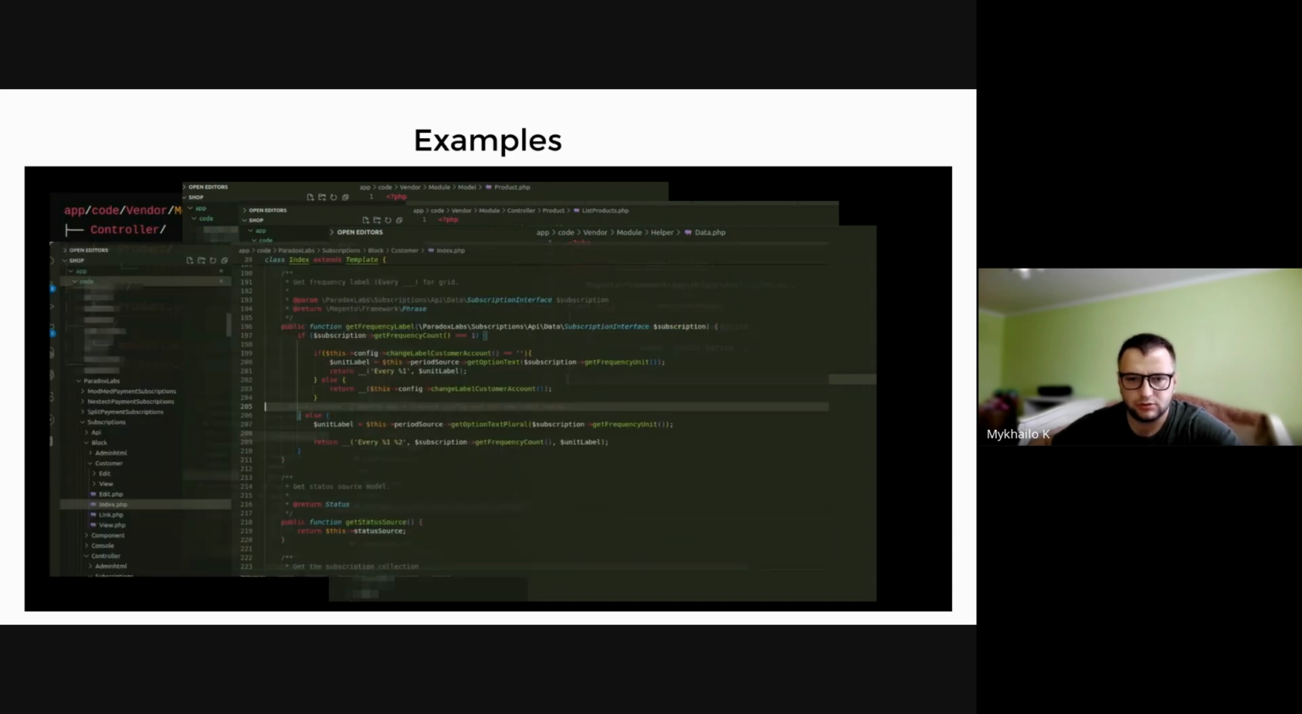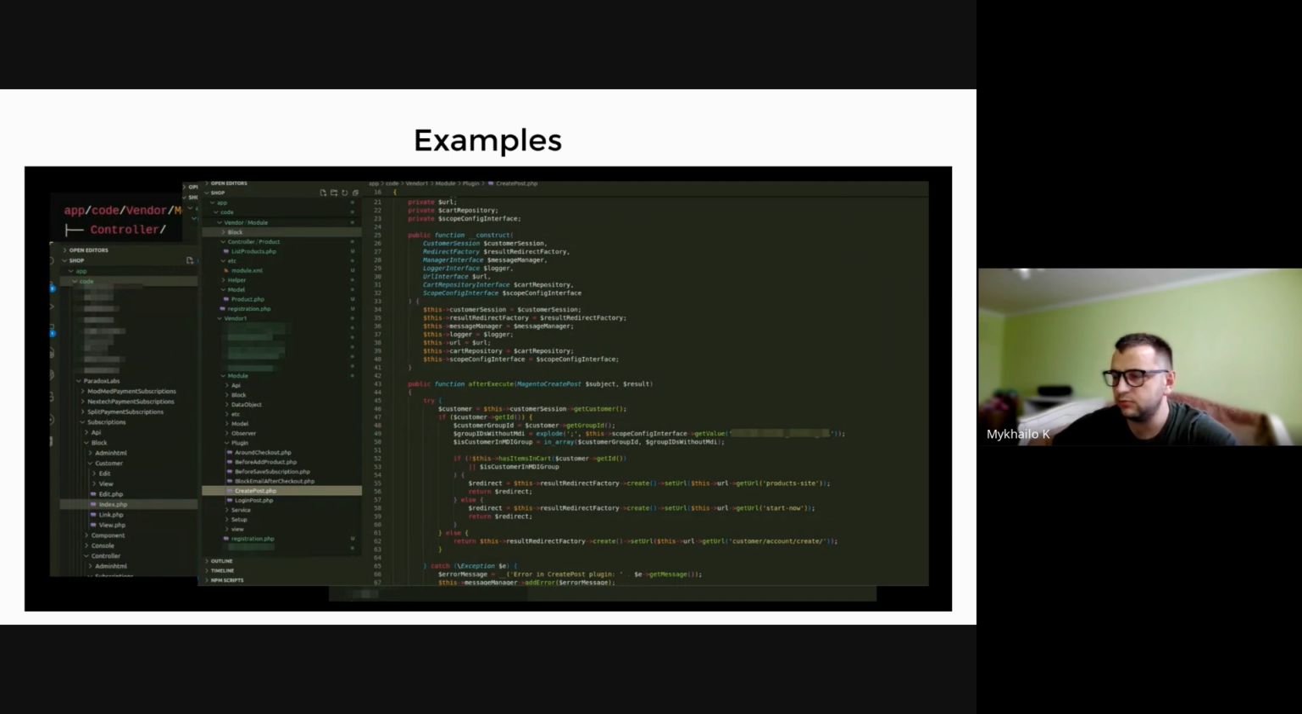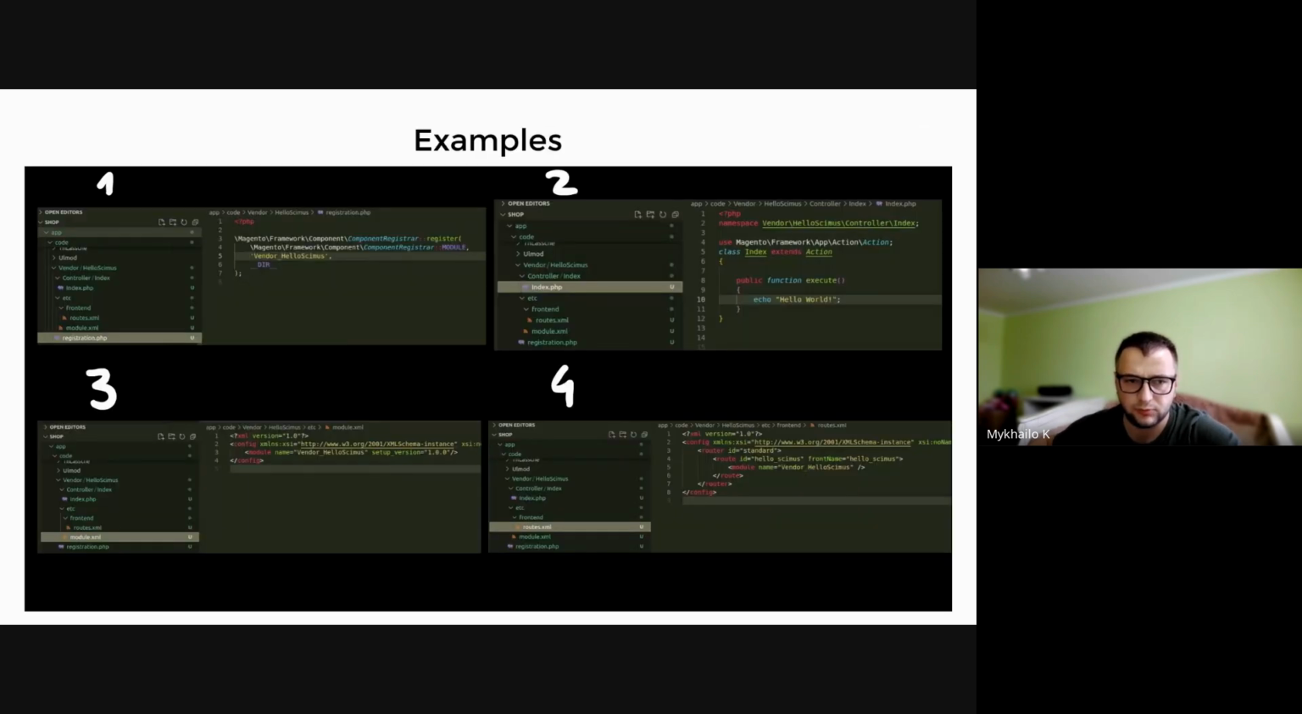And blocks. They are like building units for layouts. They include PHP view classes as part of module logic. And this one is an example of a plugin. This plugin is used to redirect the user to a specific page after the registration form. Okay, let's move to the next one.